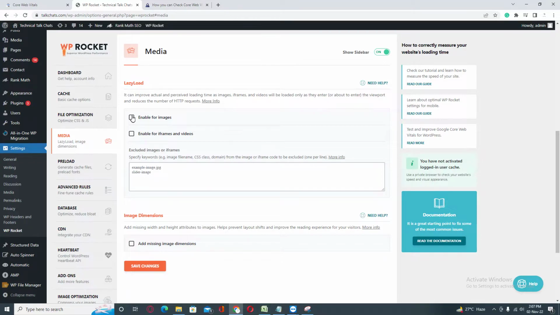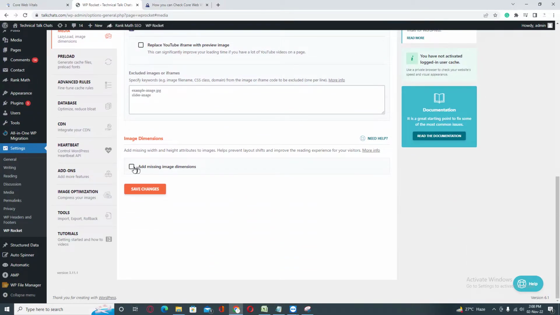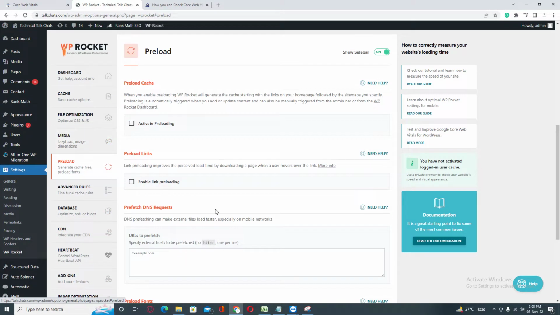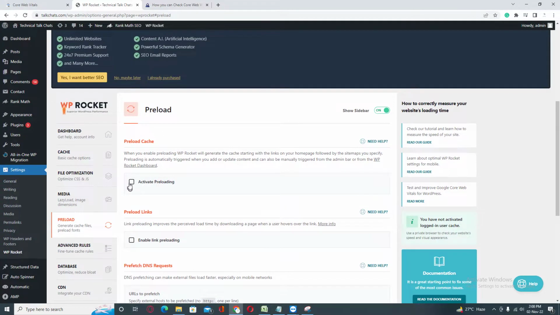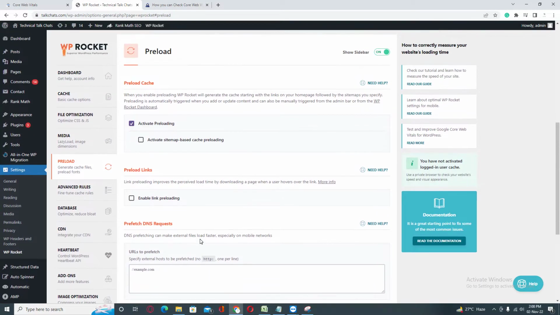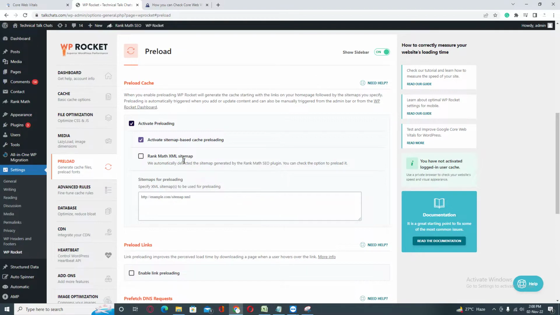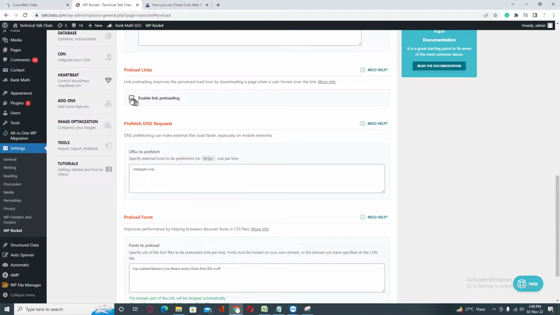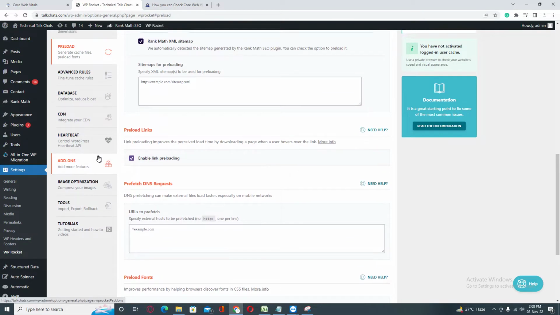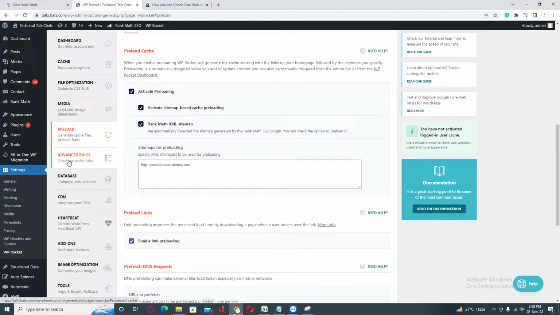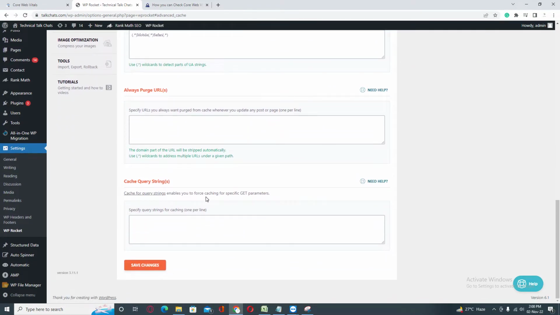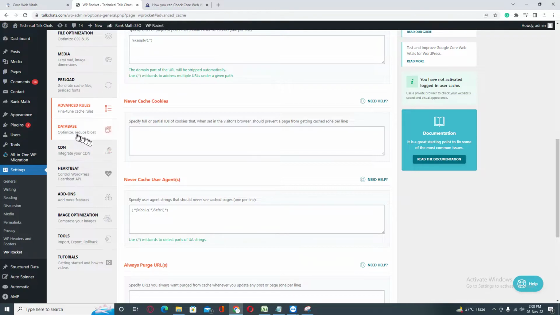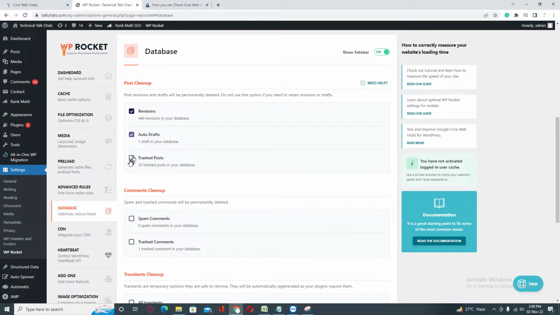Then we go into media and enable lazy load for images, iframes and videos, and add missing image dimensions. Then again we need to navigate to the preload option, and here you need to click on activate preloading of cache, and then you need to activate sitemap based cache preloading as well. Enable link preloading, and everything is fine. Then you need to move into advanced rules and just leave this tab as it is, and then database, click on revisions, and remove all the revisions from your website.